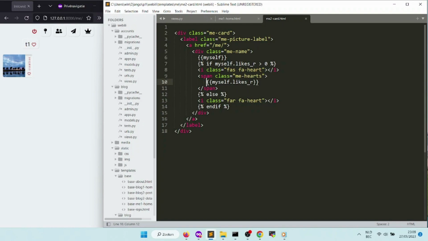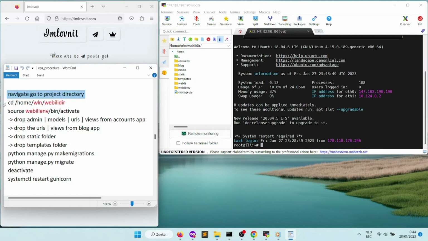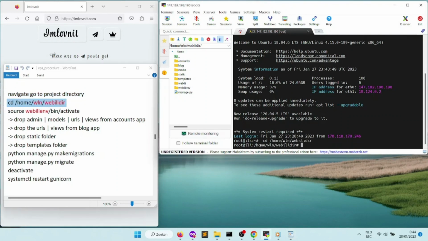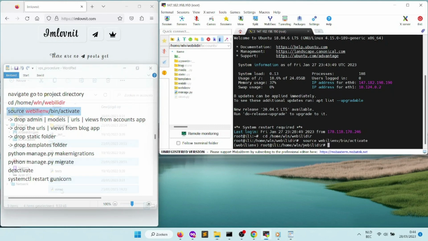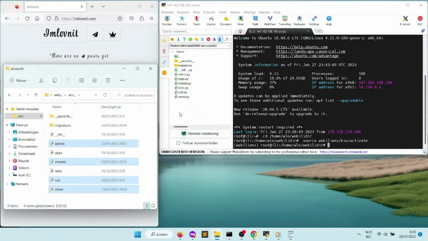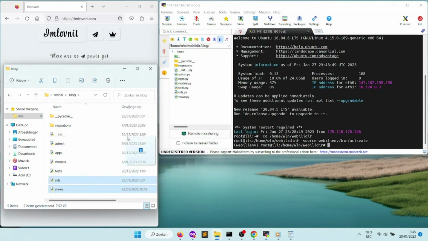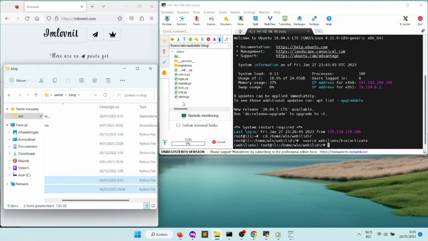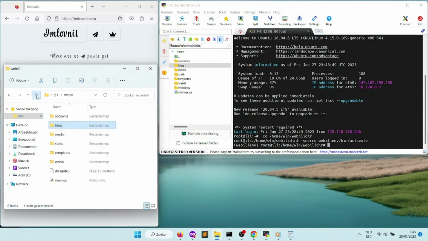We will now update the VPS. We navigated into our project directory. And we'll do the same in the command prompt. Activating our virtual environment. Now we can drag and drop our files into the server. We start with the admin, models, URLs and views files from the Accounts app, as we did changes in all of them. Next, we upload the URLs and views file from the blog app. And lastly, our static and templates folder.